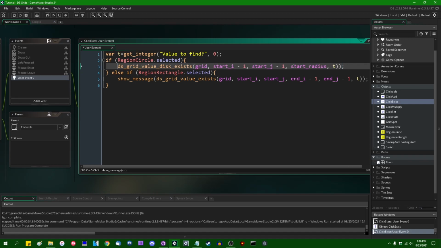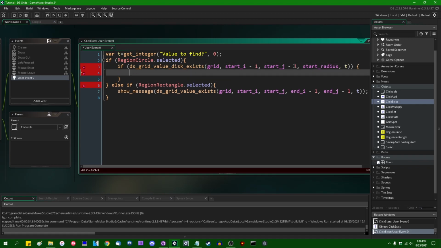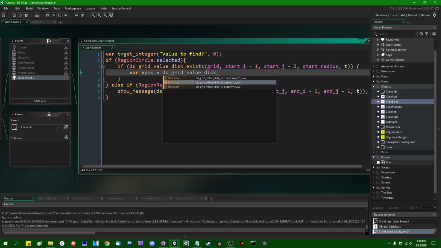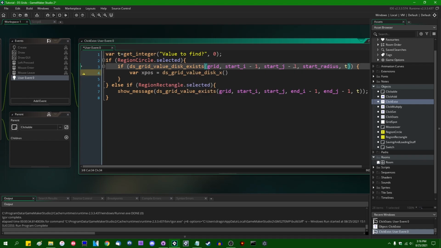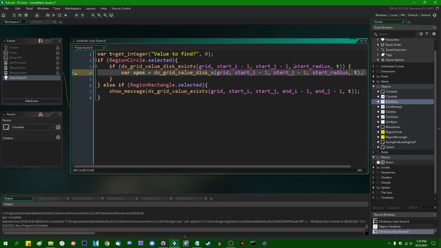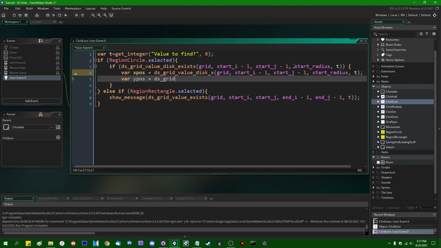To be a little bit more helpful, there are a couple of other functions that you can use with ds_grid_value_exists for figuring out if a value exists in a selected region in a ds_grid. You could say if ds_grid_value_disk_exists, then var x_pos is going to equal ds_grid_value_disk_x, which takes the exact same list of arguments. You could say var y_pos is going to equal ds_grid_value_disk_y, again taking the exact same list of arguments, and these x_pos and y_pos are going to be the coordinates in the grid of the first cell in which the value that you're searching for can be found.